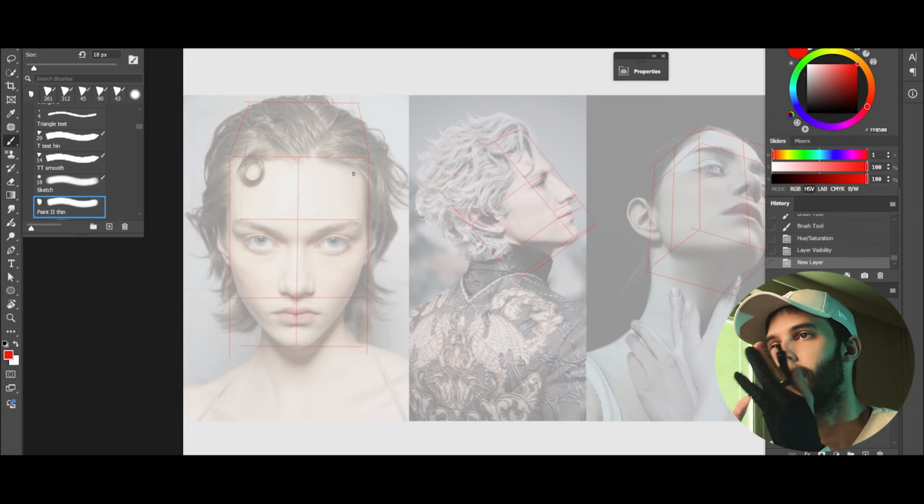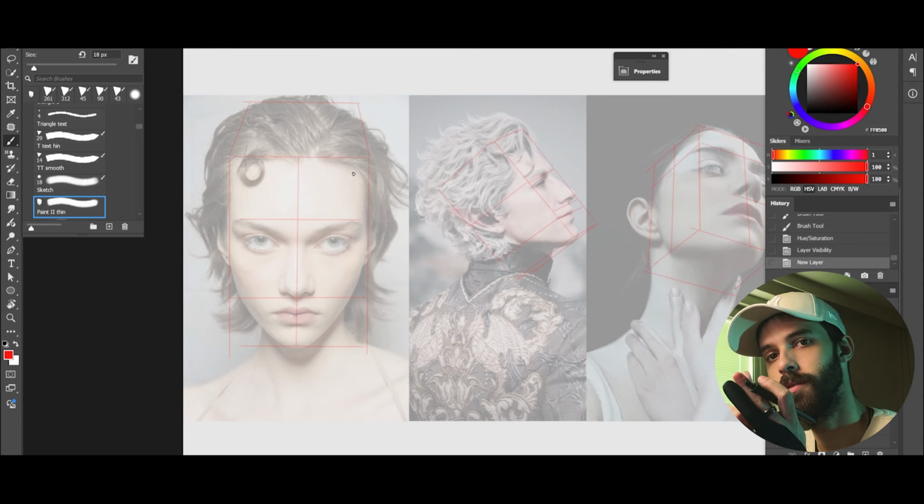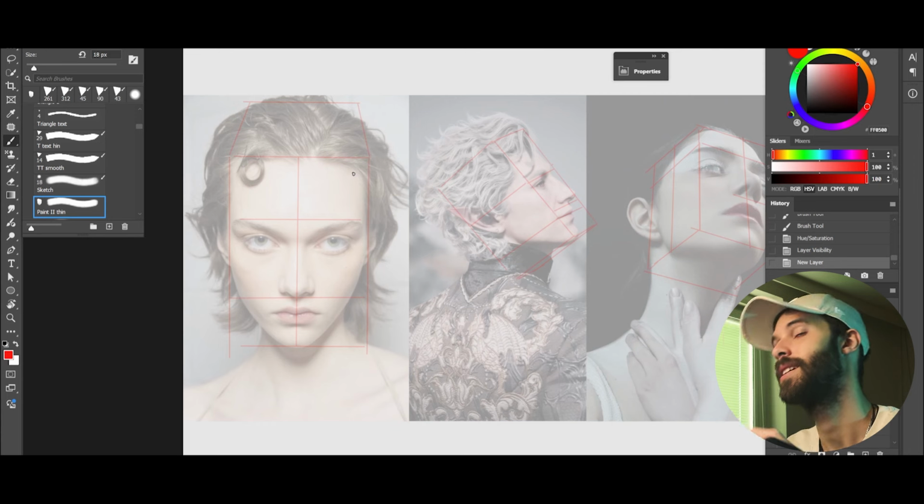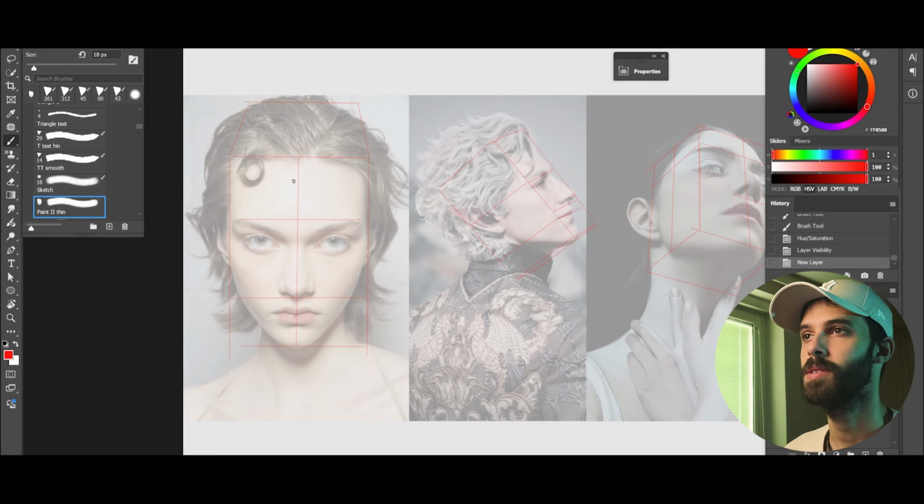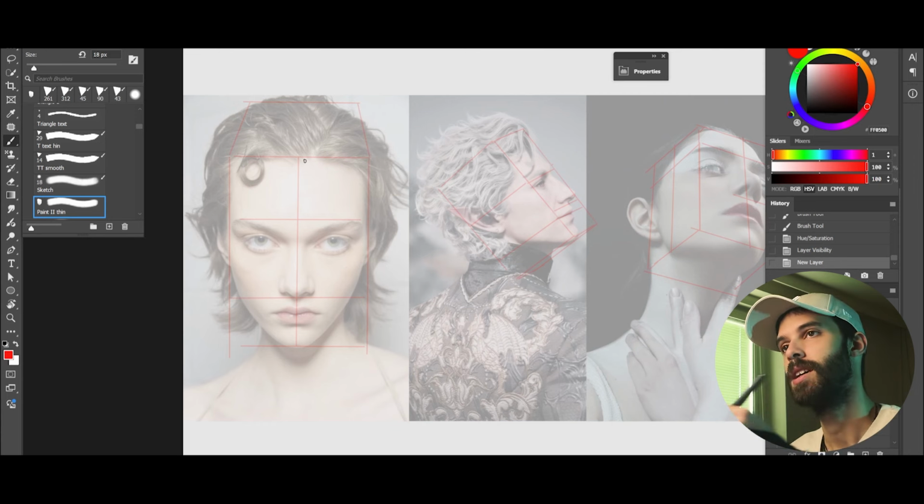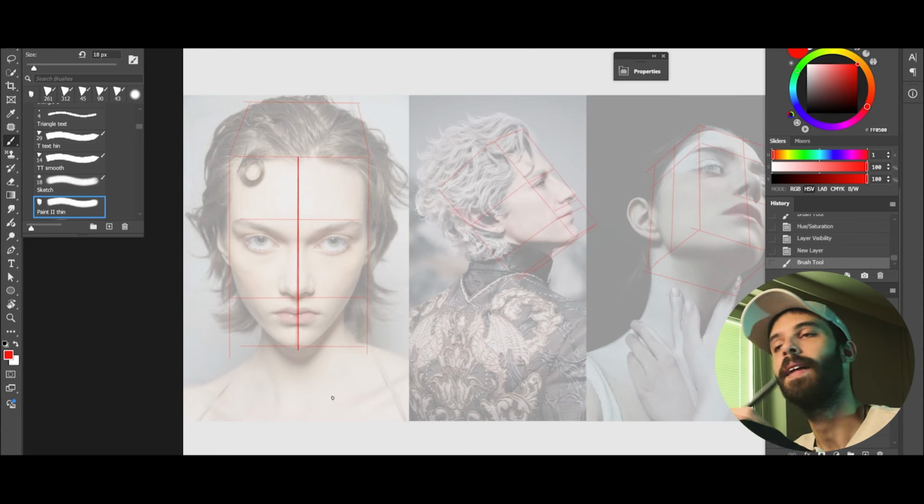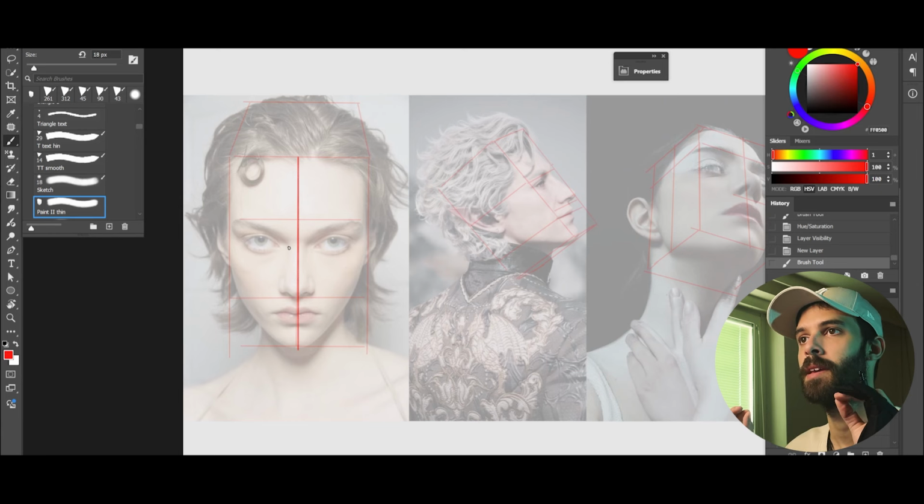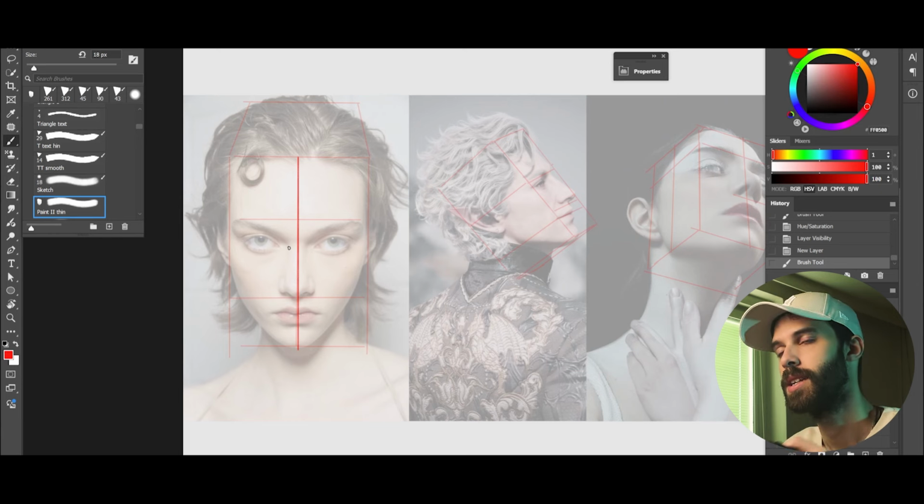As we said before, faces are symmetrical. That means in the front view, everything that you have on the left side, you have in the same position, same proportion, same size on the other side of the face. So left equals right. One of the first things you want to do is establish your center line vertically like this. And then we can start placing the horizontal landmarks.